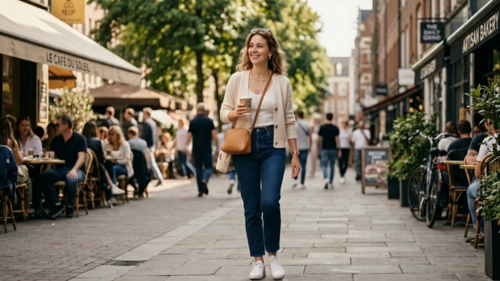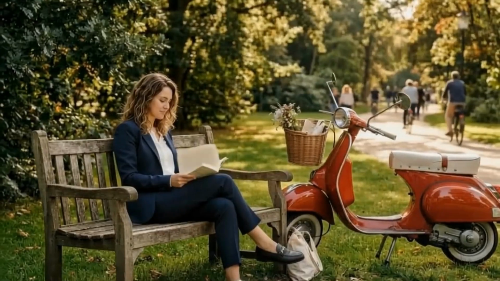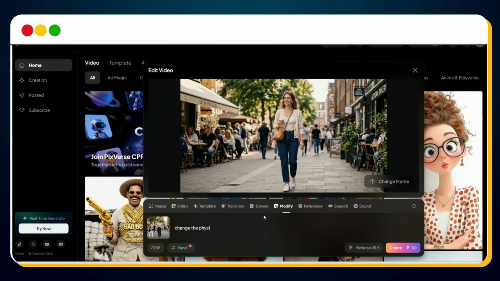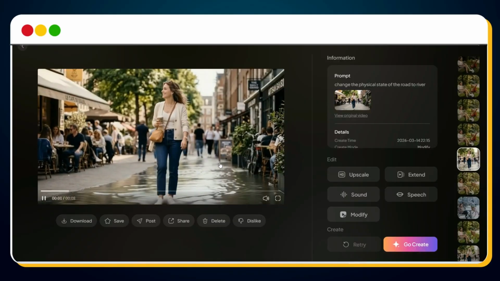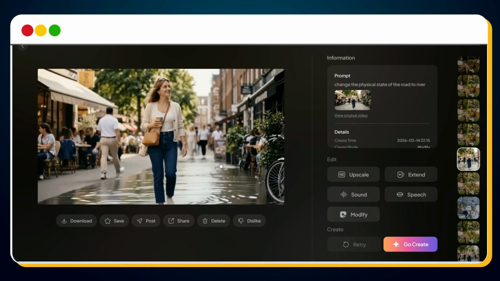Not only this, listen carefully. Most people think Pixverse's modify feature only changes small things, but what I'm about to show will literally make your old videos look like Hollywood edits. Again, if you go to modify and upload the clip, type one simple prompt, and look at this. The entire road surface changes, like the scene was shot in a different place.